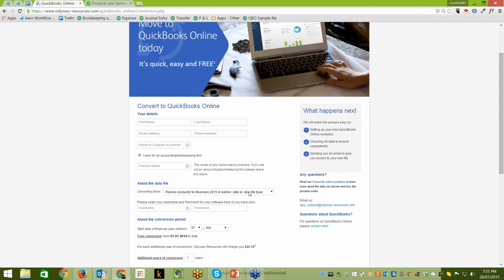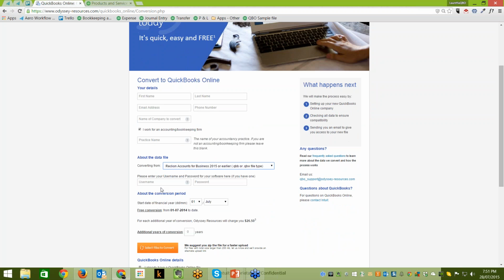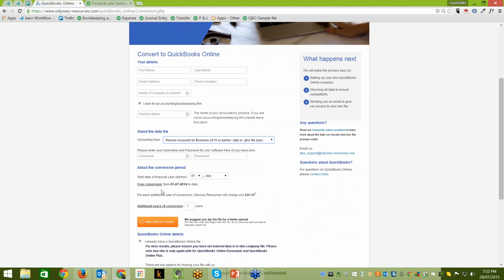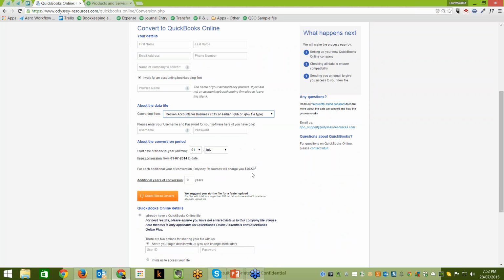Then what are we bringing across? We're bringing across MYOB AccountRight Plus. Are we bringing across Reckon Hosted? So let's just leave it at Reckon. Then what it actually asks you for is the username and password of the accounting software. They need to get into it, so they need the password as well. It tells you here, free conversion from 1st of July 14 to date, and $26.50 per each year.